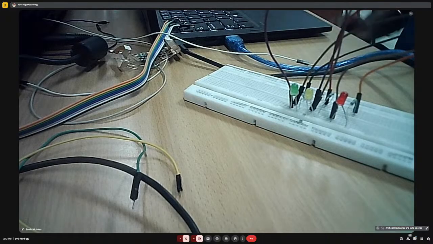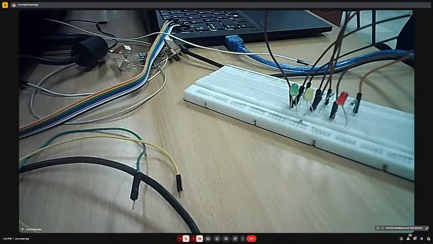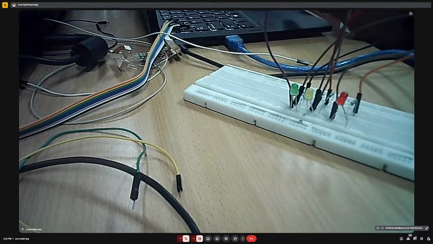So this is the connection, how to connect it. You are choosing three LEDs. You can connect like this. Three resistors are connected, and then finally you connect to the digital pins. So now you will take the program.